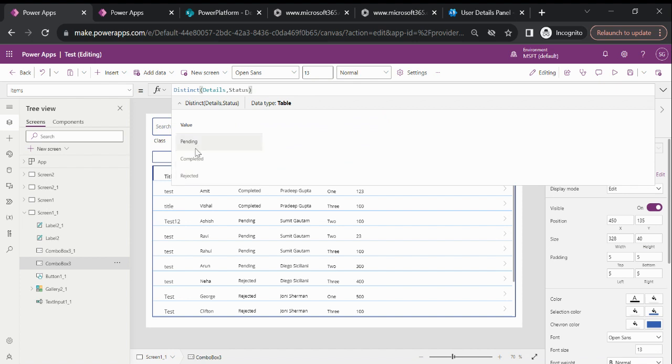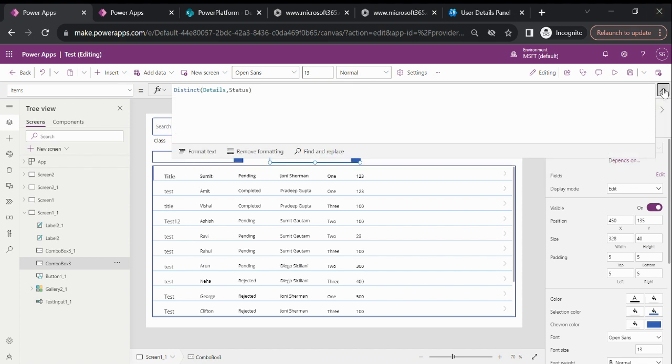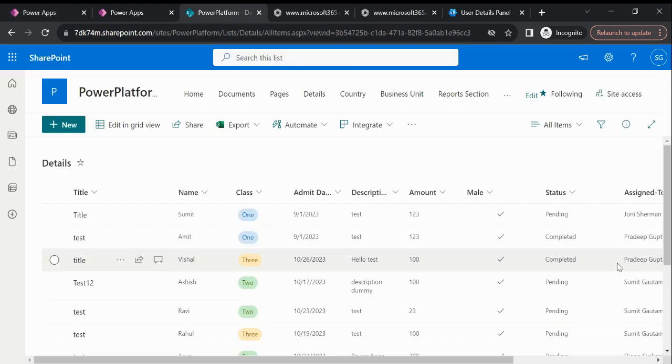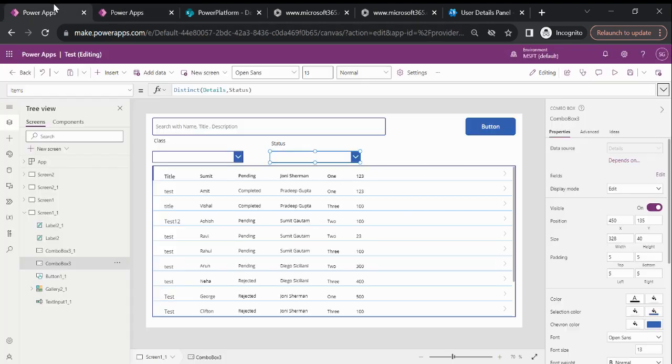Here also we can see pending, completed, rejected status as well. Okay, we have three types of status. If I go back to this, you can see pending, completed, and then rejected. Okay, let me close this.